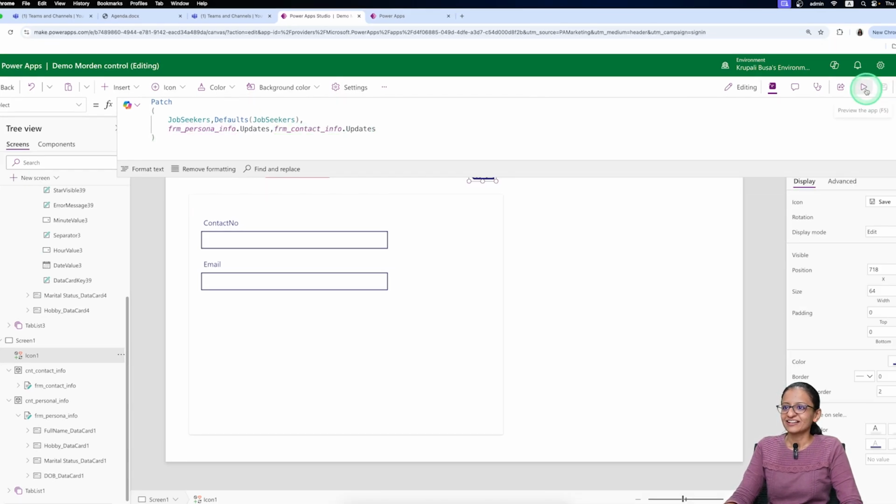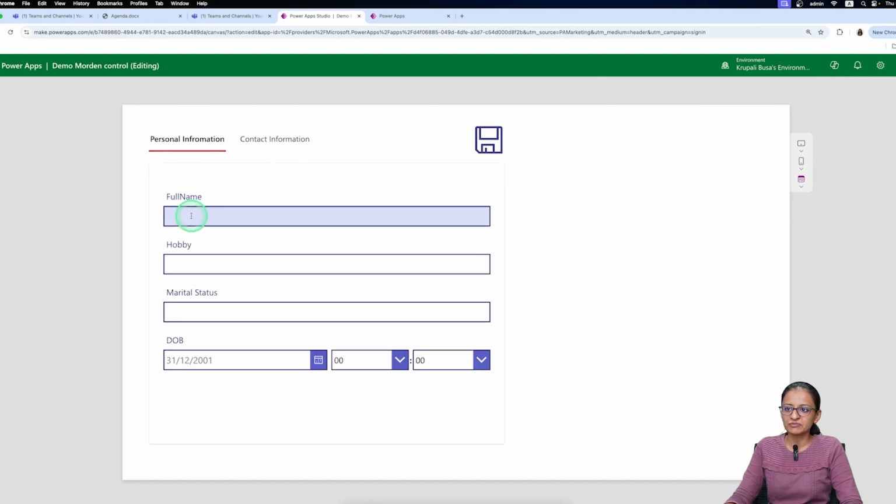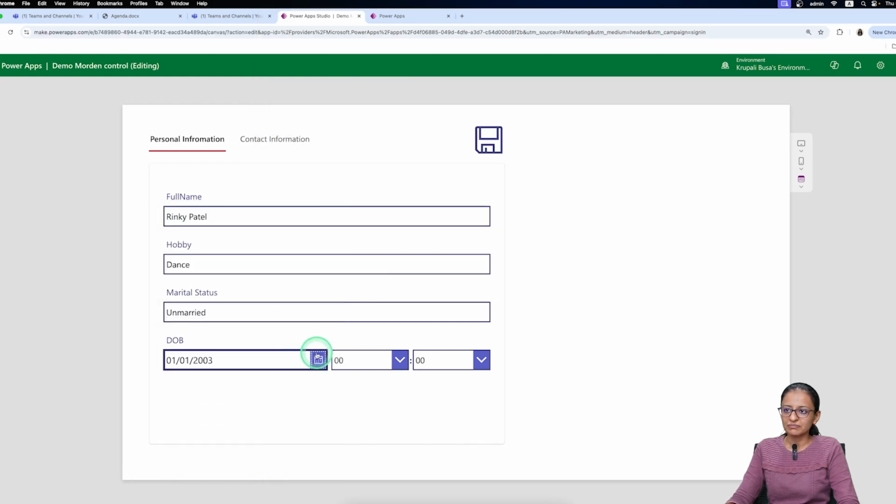So FRM personal info dot Updates and FRM contact info dot Updates, and save it, and let's run it and check it. So let me run the app and click on the personal information. I'm writing here the name Rinki Patel. I'm writing full name. Let's say hobby is dance. Then marital status, let's say unmarried. You can put a drop down and then also you can insert data, but right now I'm just taking random things. So let me select January and birth year 2003 and click on OK. So this is my birth date.